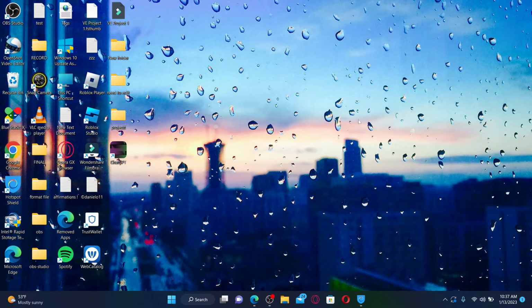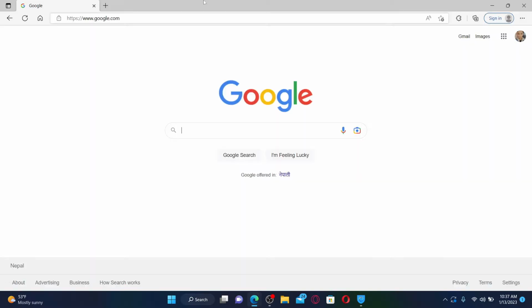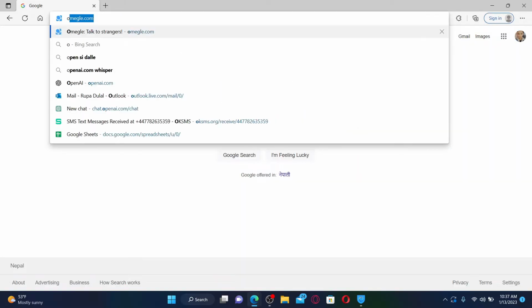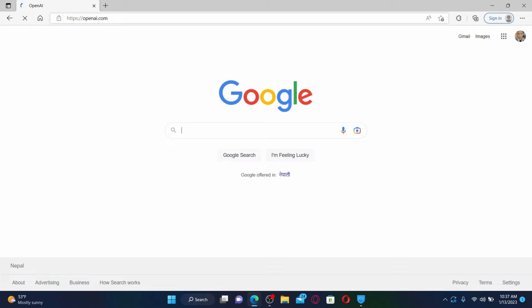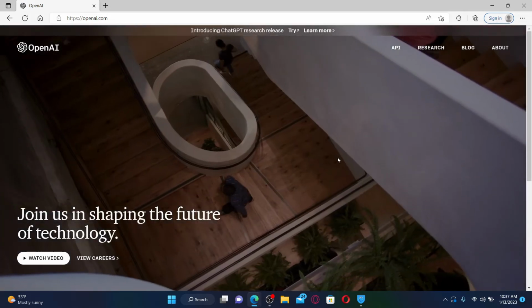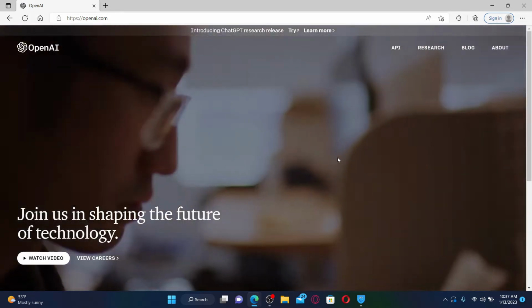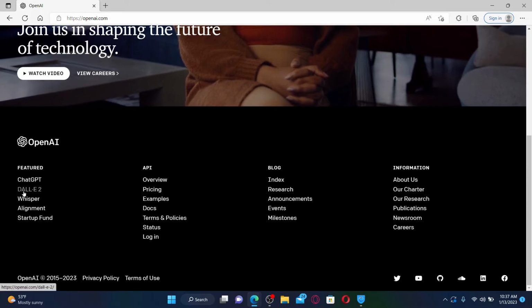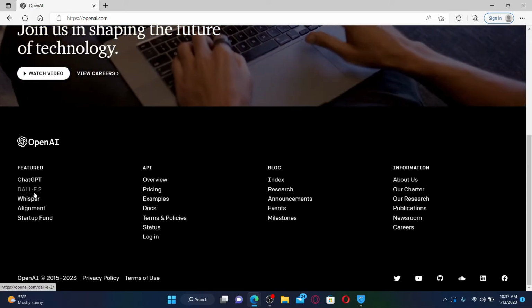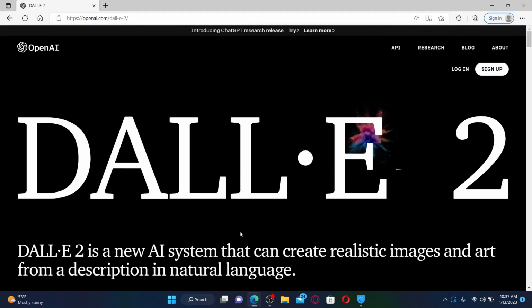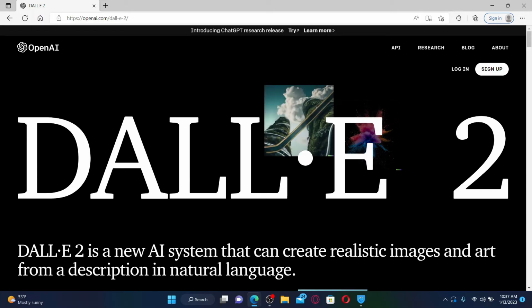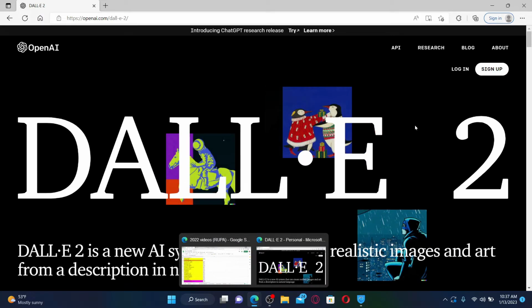To use OpenAI DALL-E, go ahead and open up a web browser first, and in the web address bar type in openai.com and press enter on your keyboard. Once you end up in the official site of OpenAI, scroll all the way down and click on this DALL-E 2 option under featured. Now you'll need to log in using your OpenAI account in order to use DALL-E.